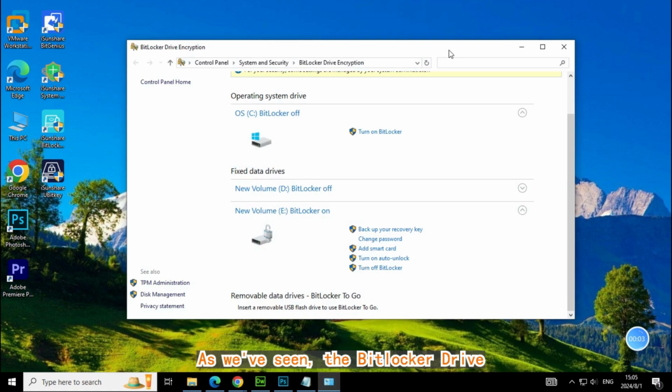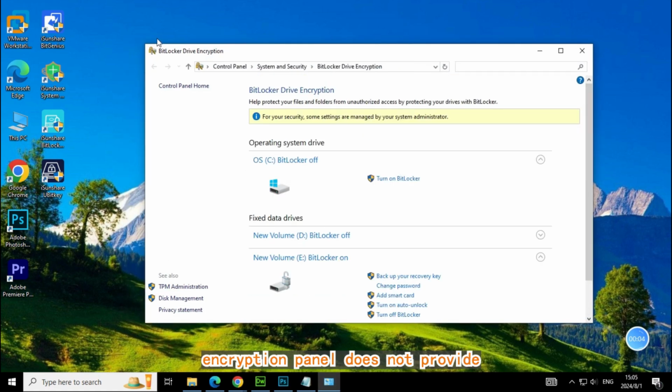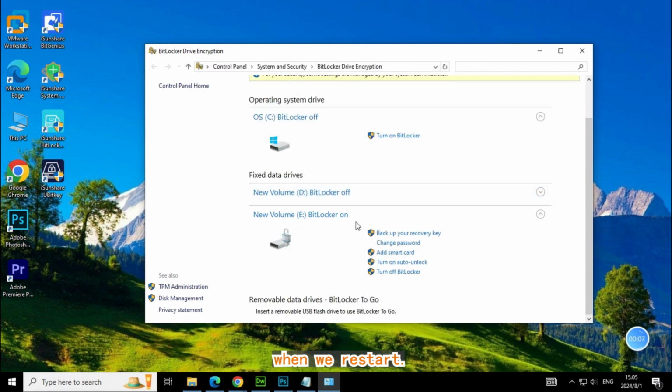As we've seen, the BitLocker Drive encryption panel does not provide a lock option for us, and the drive only remains locked when we restart. So here I will introduce two easier ways for you to lock the BitLocker at any time, and you don't need to reboot your computer.